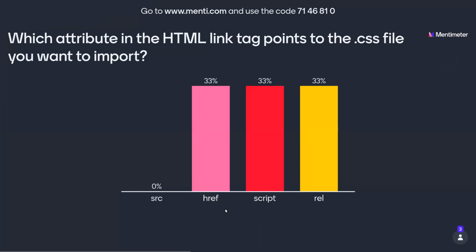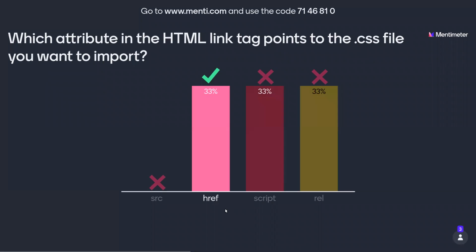Okay, I guess it was a bit tricky because only one in 3 got it. So one person said script. Remember, script is not an attribute, script is a tag. Script is where we put our JavaScript. Rel, we type stylesheet. We say rel equals stylesheet, something like that.